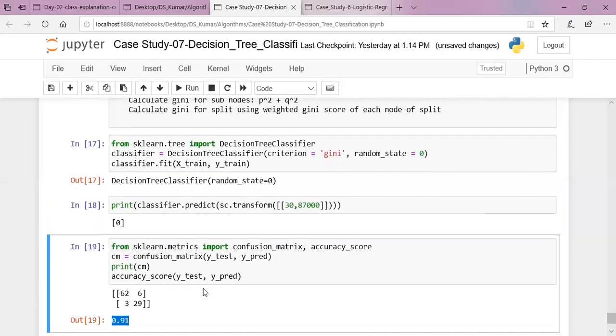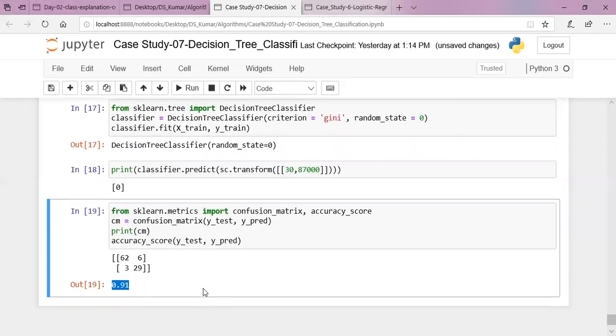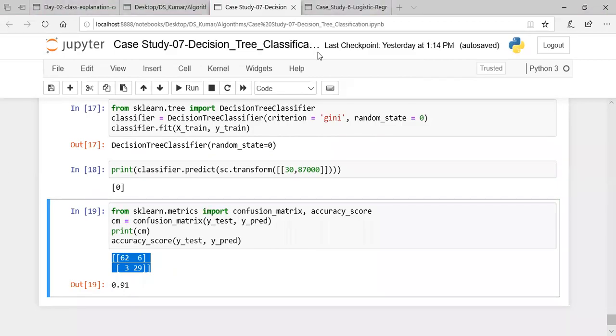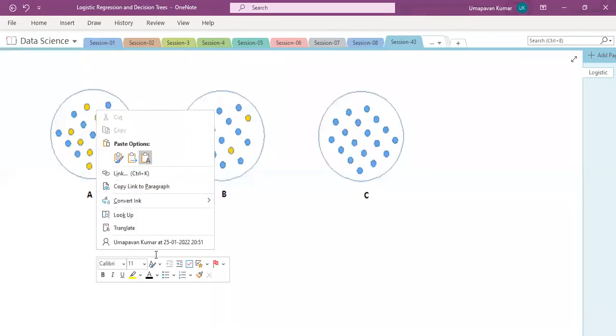That means especially in this data set, in case of using Gini, I got some 91% accuracy, whereas earlier I used the entropy calculation, and there also I got 91. Now let us explore the confusion matrix, friends. Let me observe, is there any differentiation between Gini and this?